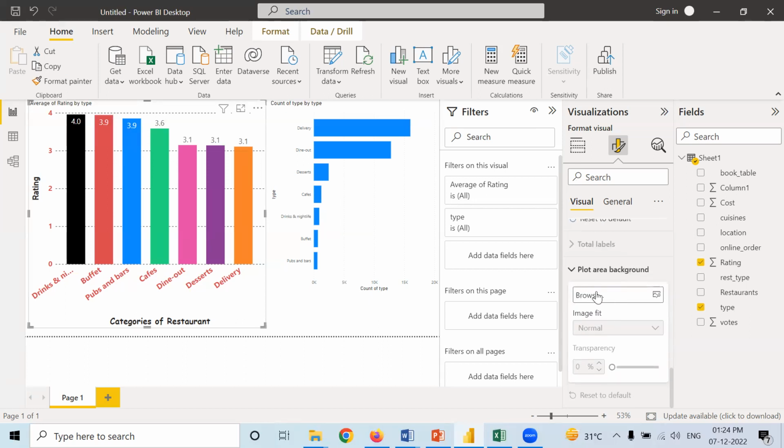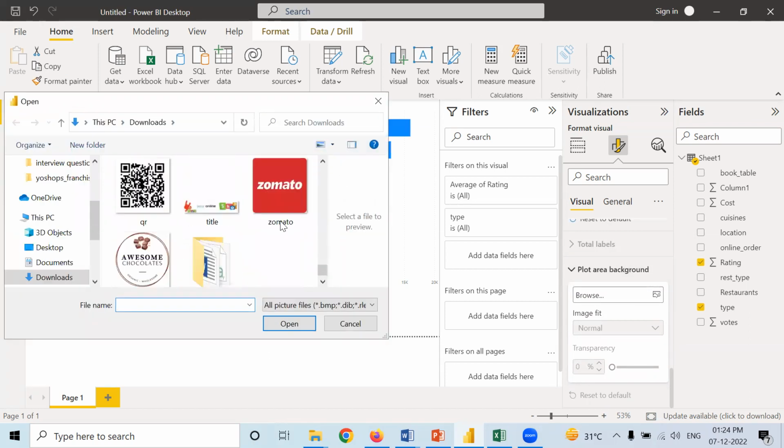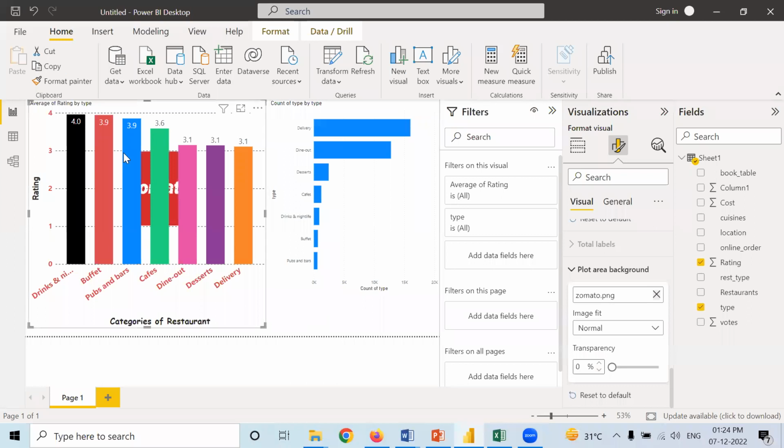In the plot area, you can put some watermark also. Like in browse, you can take some image. For example, I'm taking this Zomato. Okay, now it is not clear. We will put the watermark over here so that it is more visible. I will close this one. I don't want the watermark over there.